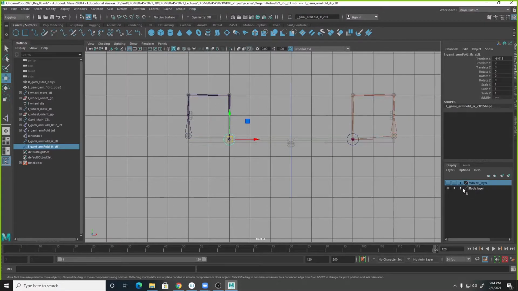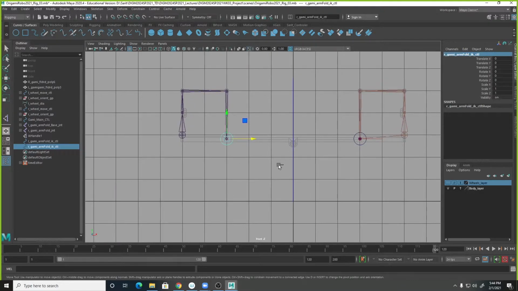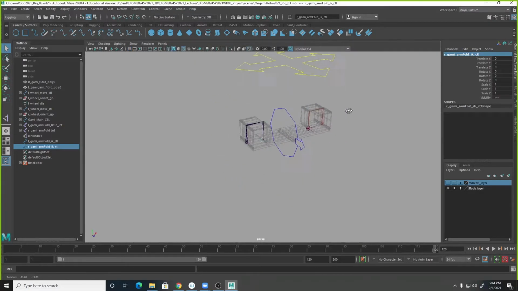Let me just template it on the body layers. Modify, freeze, and I'm going to call R, and get rid of 1. There we go. So save your scene again. Okay.